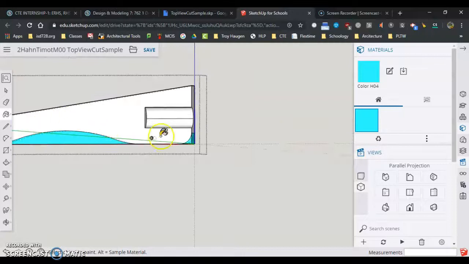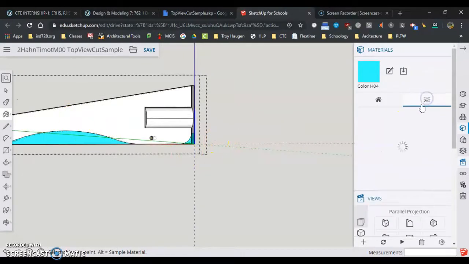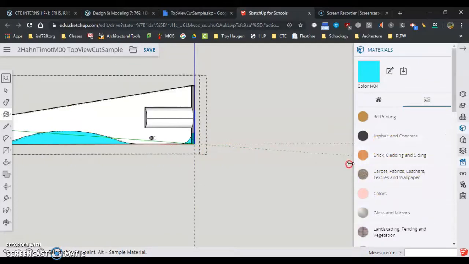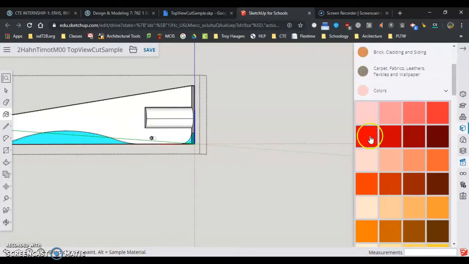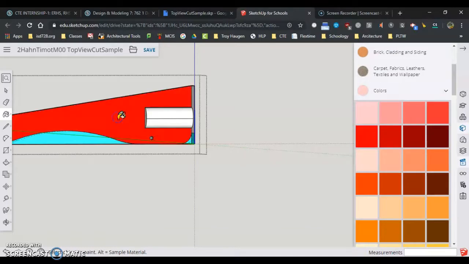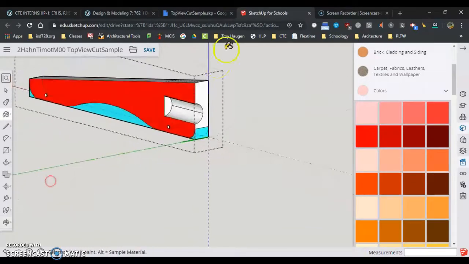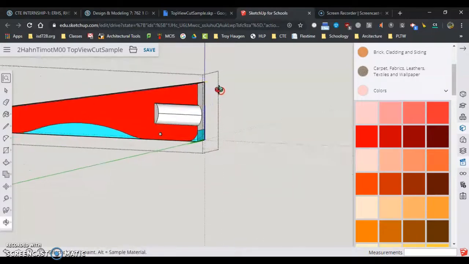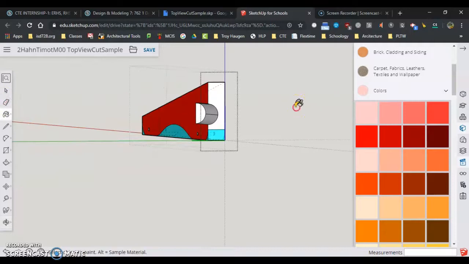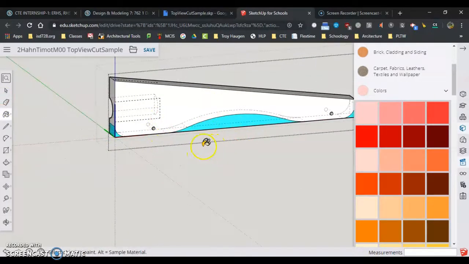The other thing I'm going to do is I'm going to pick a color. I'm going to go down into colors, and I'm going to pick a nice red, and I'm going to paint this back wall that's got the CO2 cartridge. So if I cut on that, I know I am cutting on, I'm making a hole through the center of my car. This side is not making a hole through the center of my car.